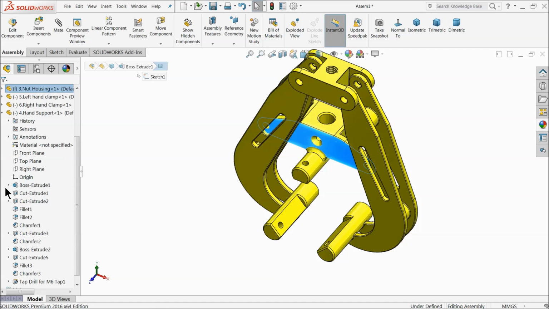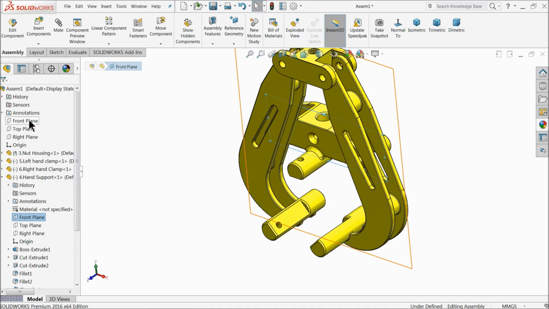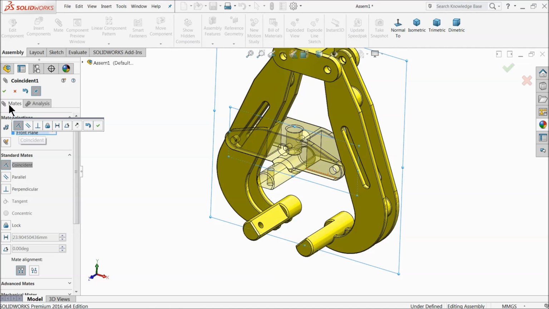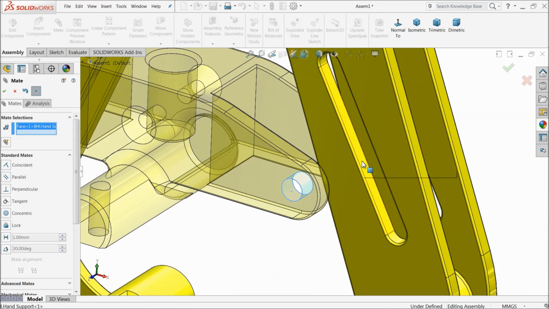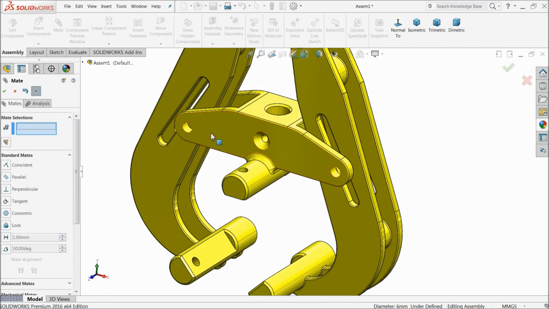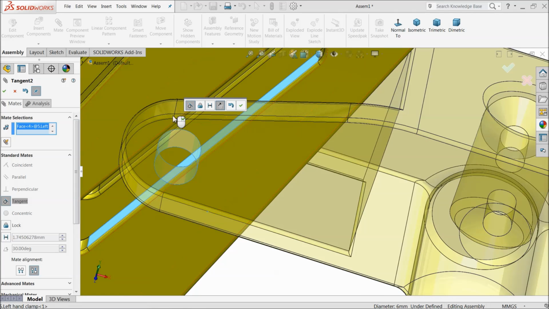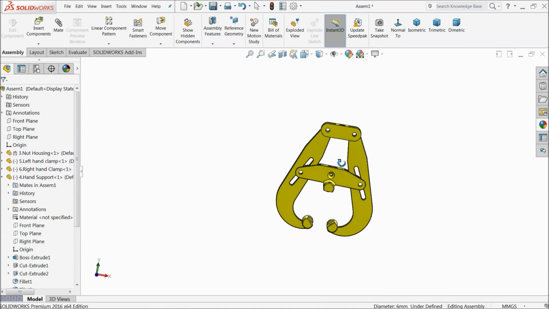Now first select this plane, front plane, and control key, main front plane, choose here mate, select here relation coincident. Okay. Now select this face and this face. Make relation tangent flip. That's fine. Okay. Now the same here we will do. Select this face and this flip. Tangent relation. Okay. That's fine. Now let's see how it works exactly.